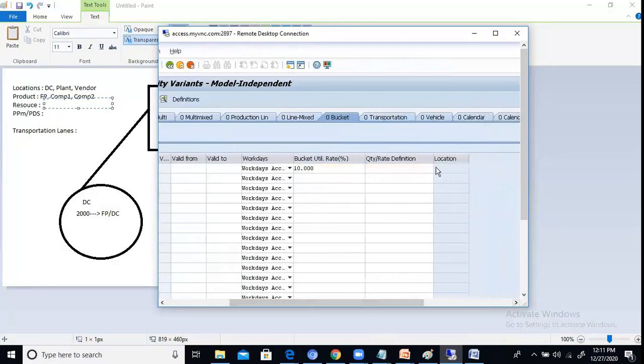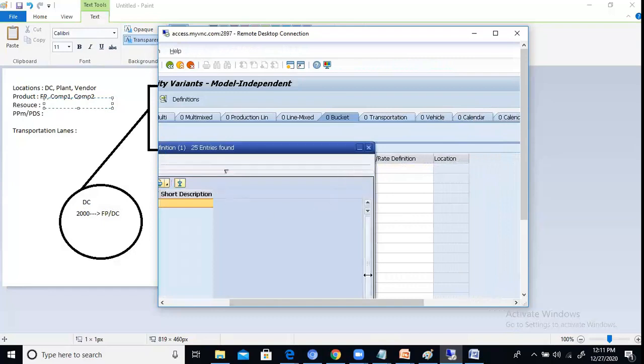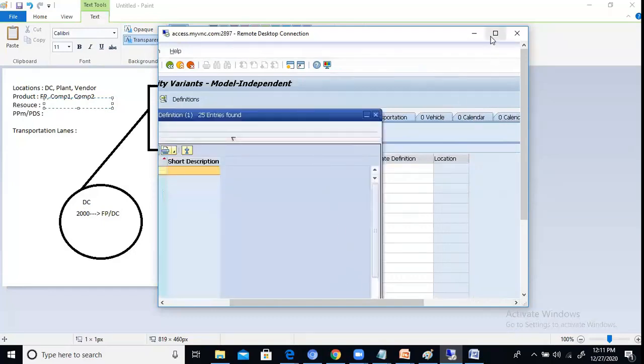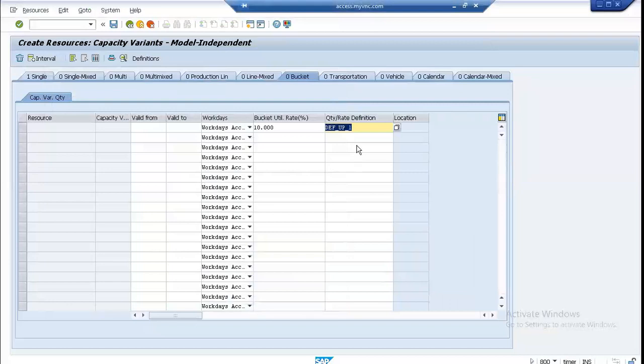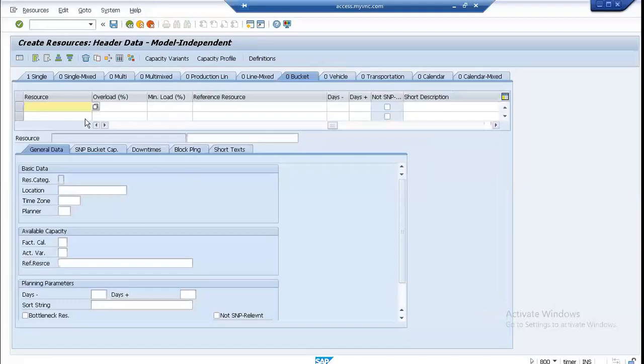Quantitative, give the resource name. Def. What's your name? Okay. If you have this one, submit to it. There's some issue in the system. That's why it's not going to get. No issues.